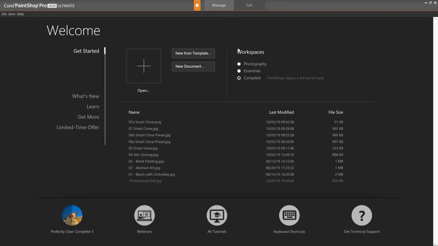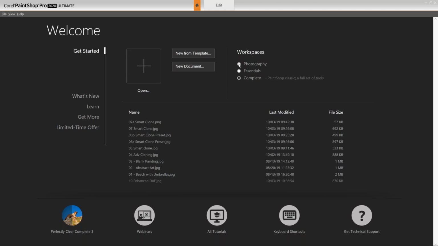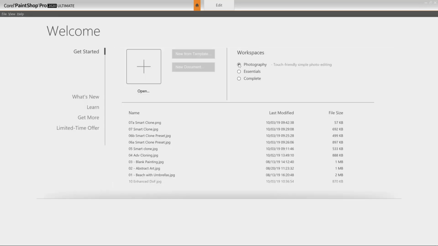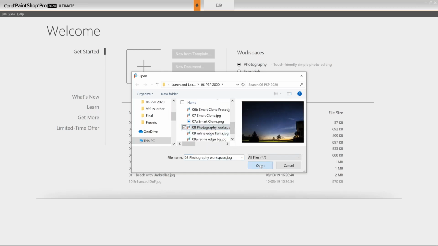So let's have a look at what the thinking was when Corel built this photography workspace for us. The first thing you will notice is that there's a change in the interface, as you would expect. And what is particularly interesting is that it's touch friendly, as I said earlier. So I'm going to open an image here, and I'll zip through our image list and hit the open button.